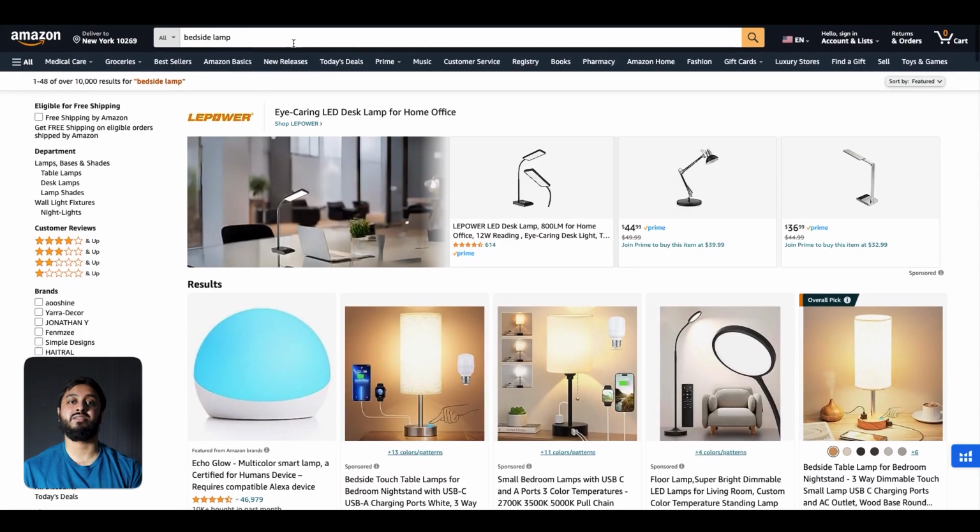So firstly, you want to head over to Amazon and search your highest, most relevant keyword into the search bar. This is basically your main keyword for your product, and the reason you want to do this is so that you can identify your best-selling, most relevant products that are exactly the same or very similar to your product. What you're looking to find here are your direct competitors.